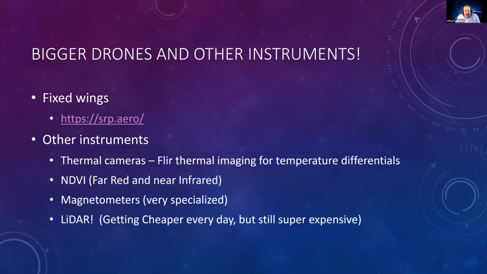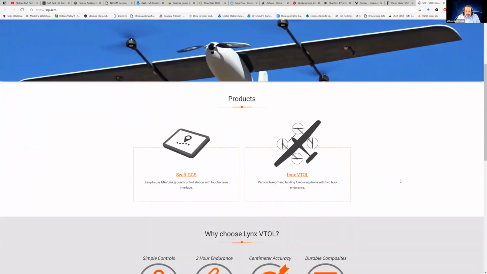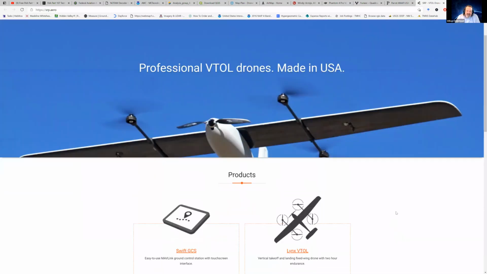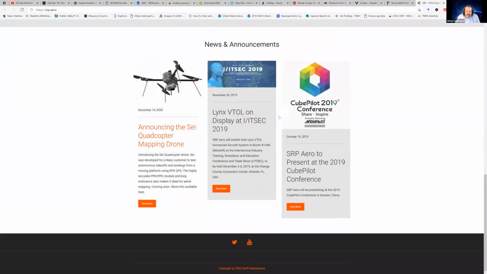If you need to do bigger areas, you can buy fixed wing drones. There's a ton of these guys. SRP is one of the leaders in the market. They produce a VTOL fixed wing, so it flies like a helicopter on takeoff and landing, and it flies like a plane when you're collecting data. Super cool stuff. They've now got their own quadcopter.